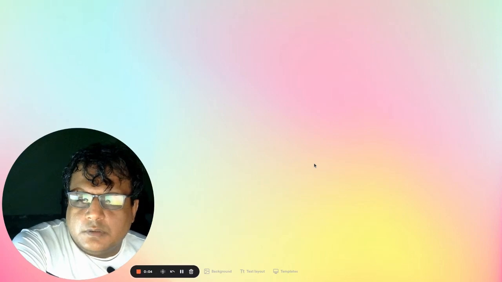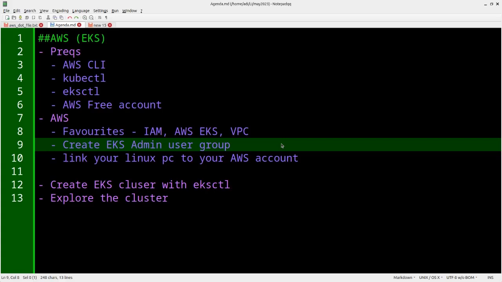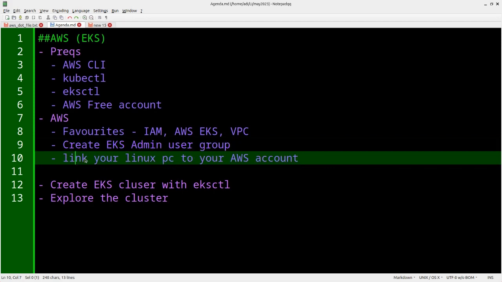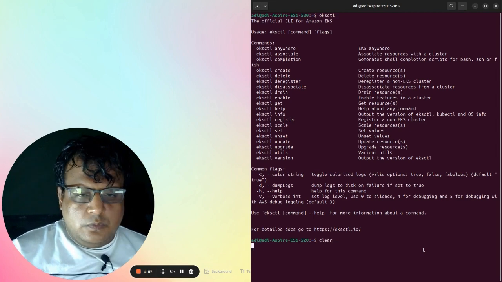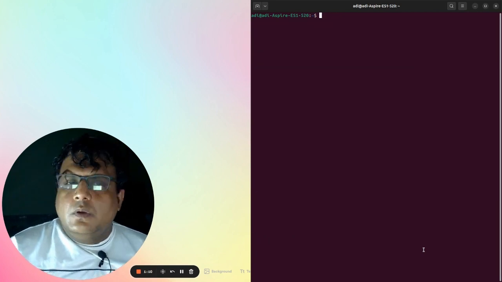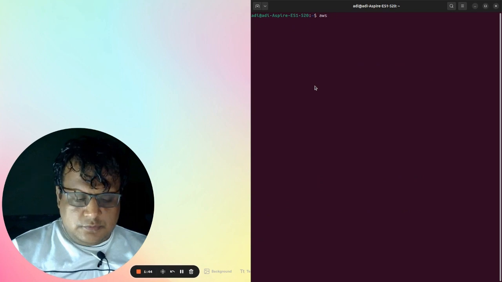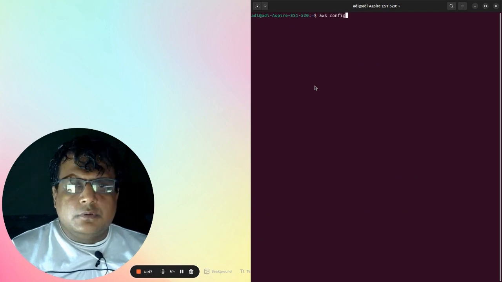Now that we have completed our AWS activities, let me move on to the next topic. So favorites is complete, creating the EKS admin user group is complete. Now let's start with linking your PC to your AWS account. There's aws configure.